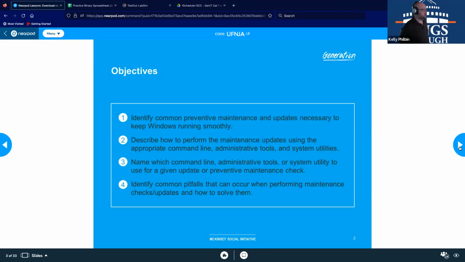We're also going to be trying to identify some common pitfalls that can occur when performing maintenance checks, updates, and how to solve them.